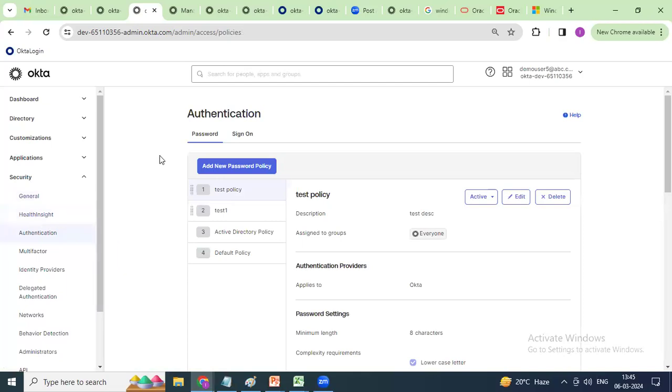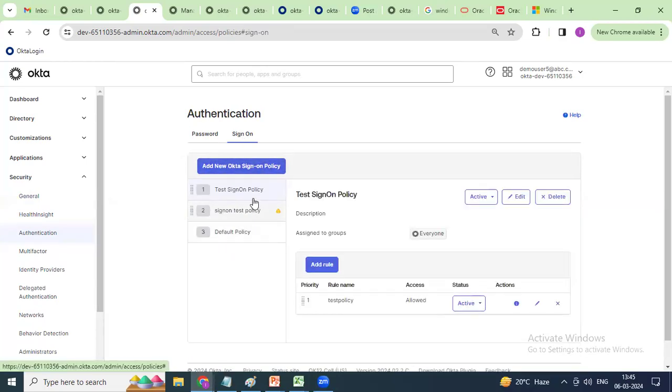Now we'll talk about authentication, which has 2 most important things. One is the password and another is sign on. If you want to create a password policy, you can create it from here. And if you want to create a sign on policy, you can create it from here.